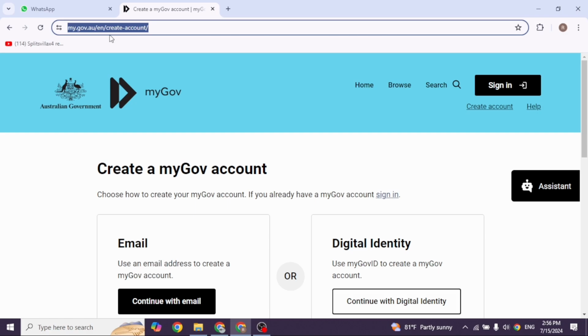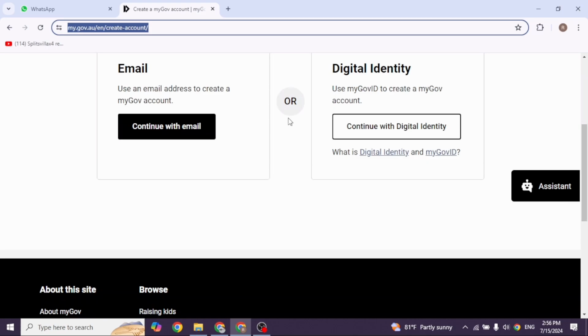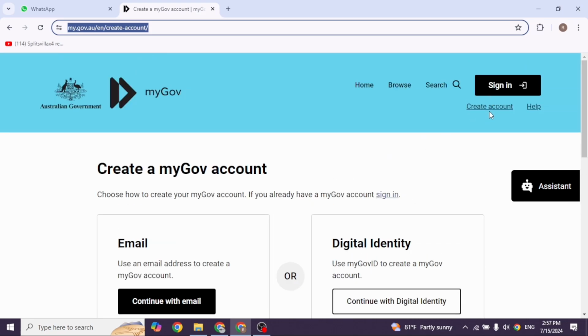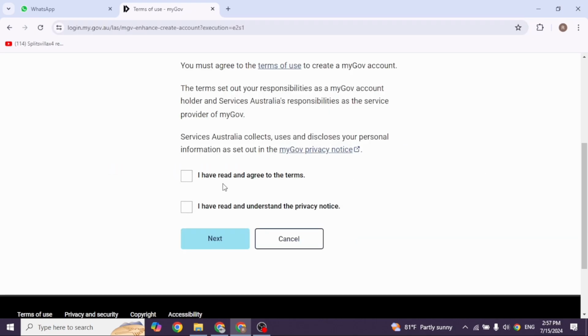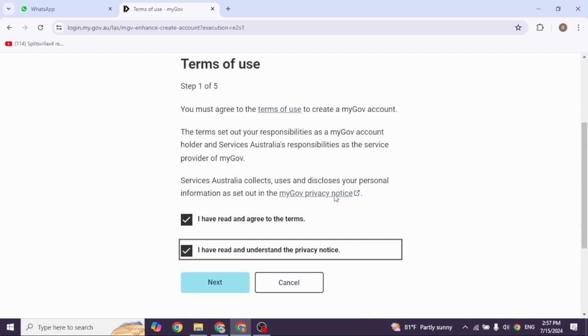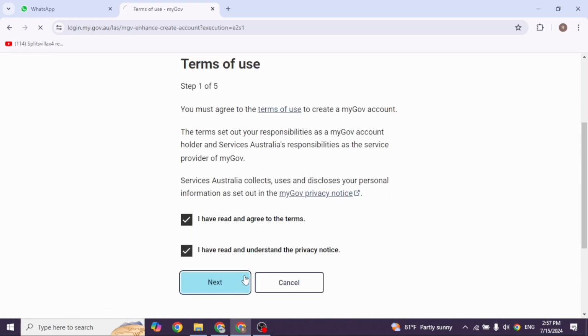With that, you're going to get two options to create your account, email address or digital identity. You can go ahead and select the option of your choice. I'm going to select email address. You have to click on it. Now go to the terms of use and then check in for these options and click on next.